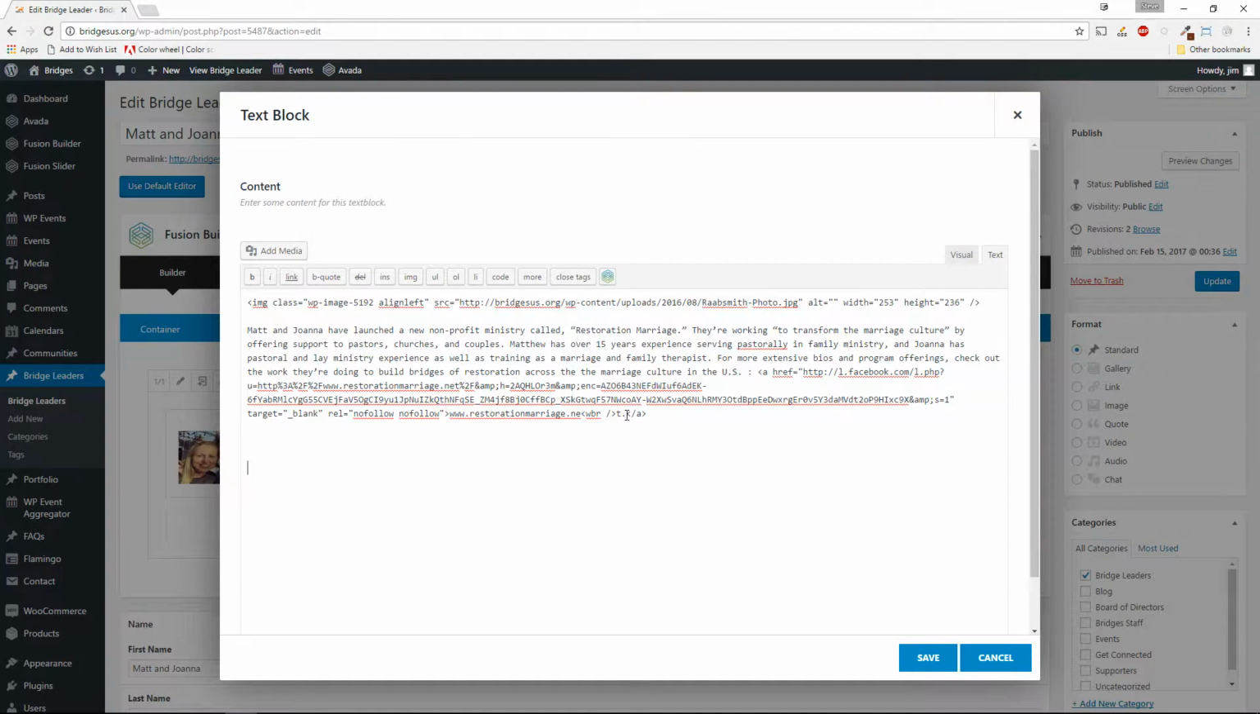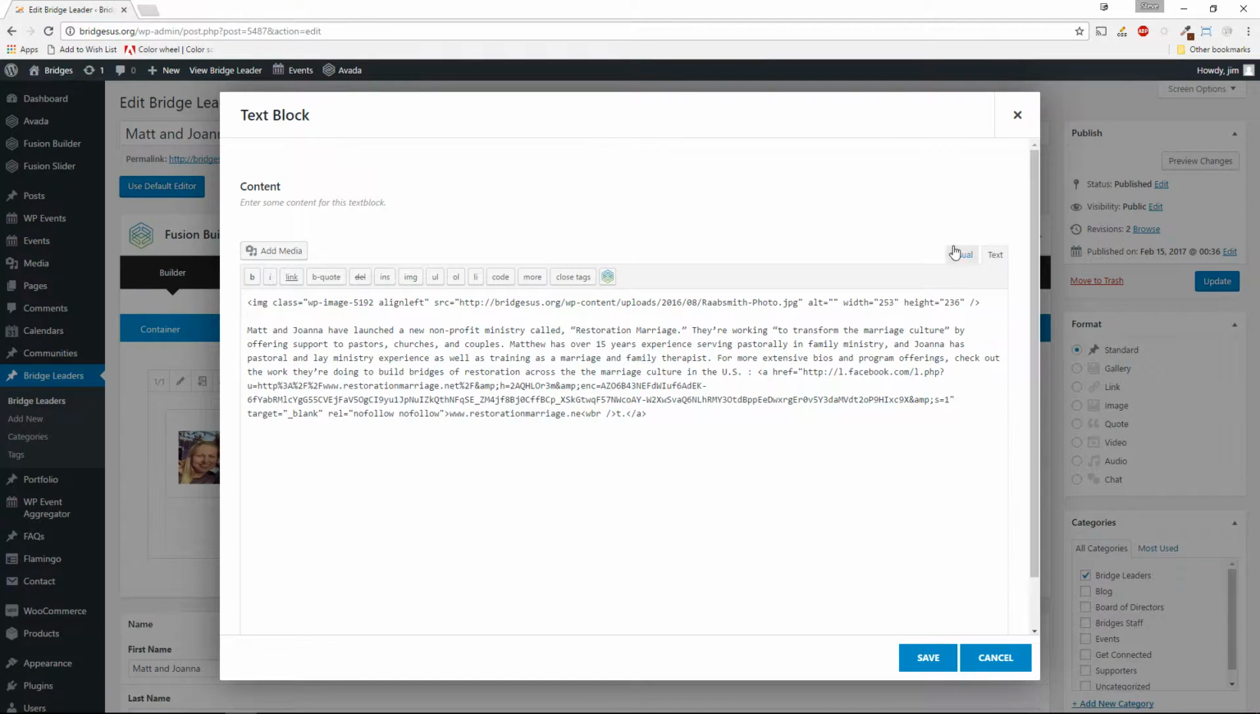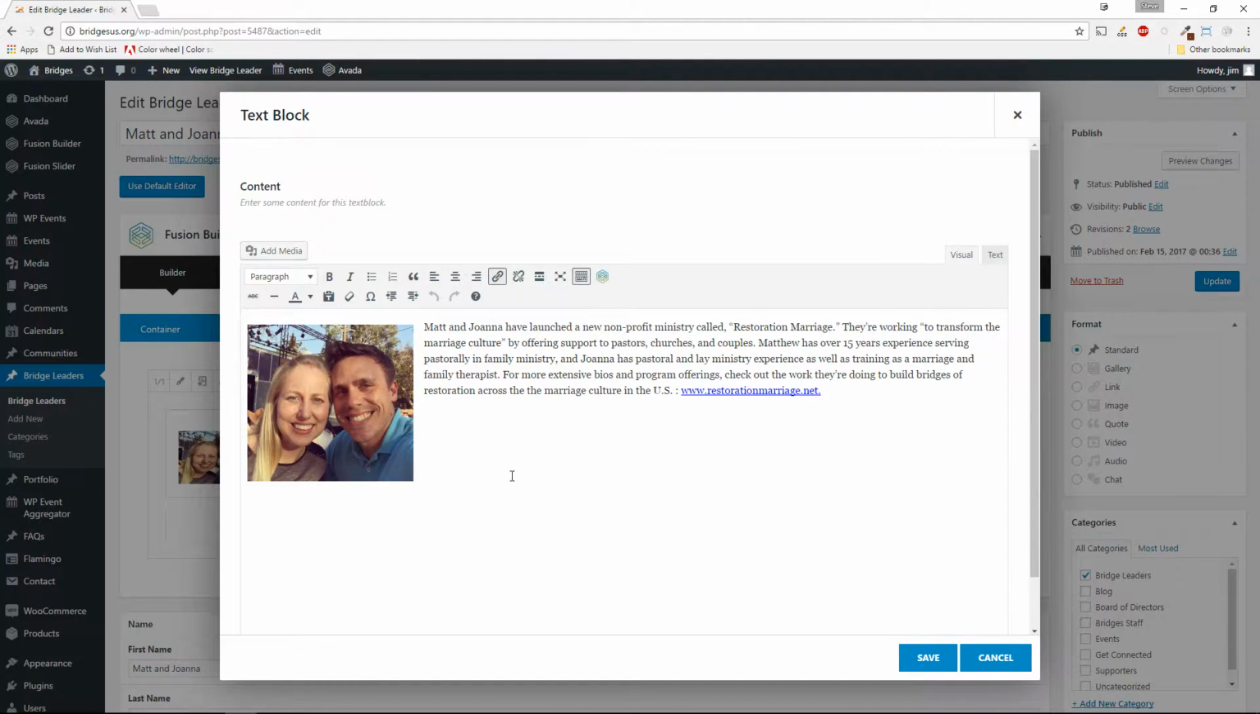Why is there a T here? Doesn't matter. Okay. I will just come down here. Now this is the button you're going to look for. It's a little cube-looking thing, green and blue, Fusion Builder Element Generator.